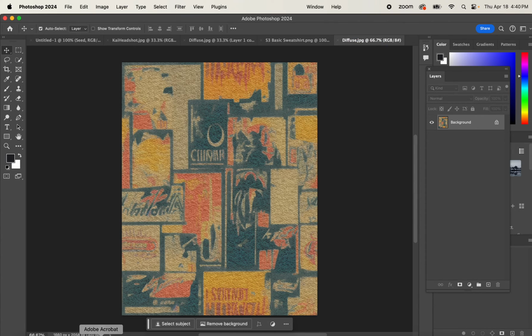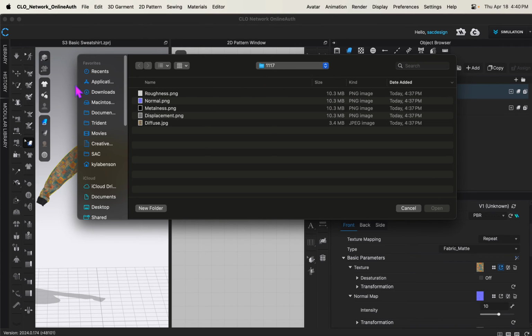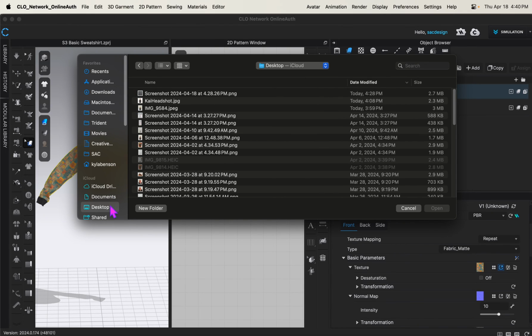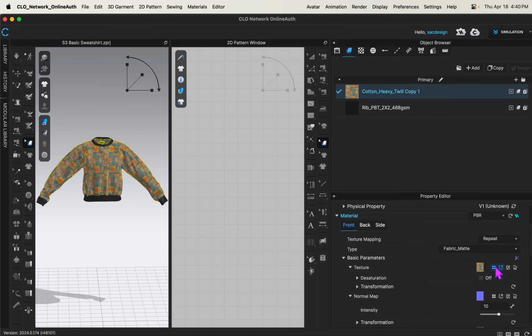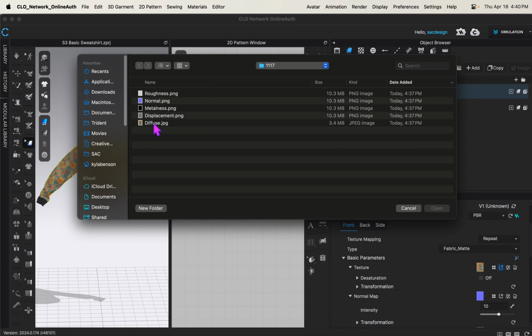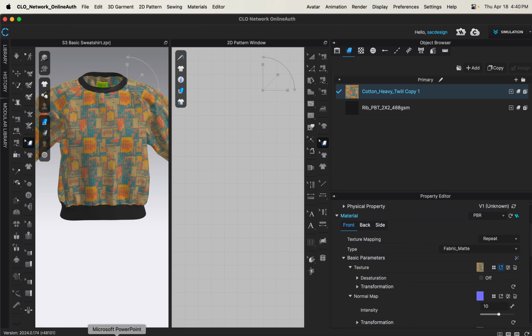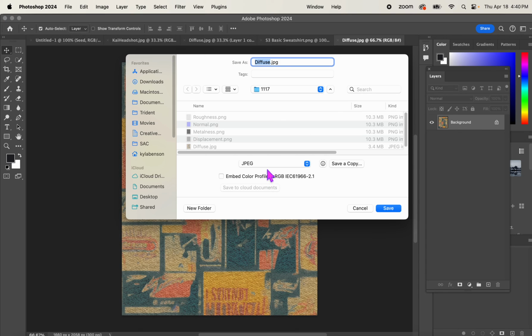So now I can go back to CLO, and I can click the little four squares. I need to remember where I saved it. Okay, let's see here. Oops, I'm going to say cancel. Let me show that again. Oh, it's right here. I was in the folder because I saved it on top of it. And I'll just say open. It didn't really look like it worked. Let me try again, because I made it a little darker. So this time, I'll just say file save as JPEG. I'll just put it on my desktop.